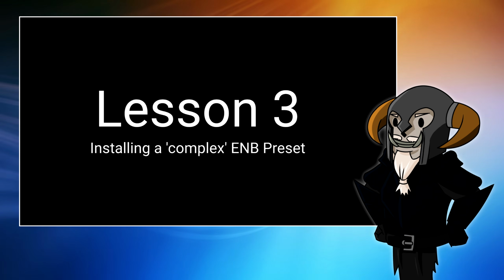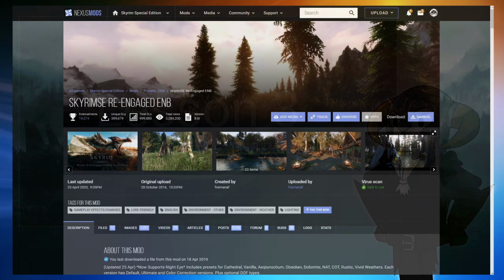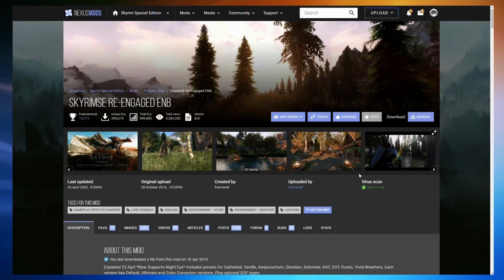Unfortunately, not all ENB presets come pre-packaged with the correct file structure, and so you are going to need to reorganize the files into that correct structure to get them working with Vortex. And to demonstrate what I mean, I'm going to download the Skyrim SE Re-engaged ENB preset, which is, at the time of making this video, the most endorsed ENB preset.